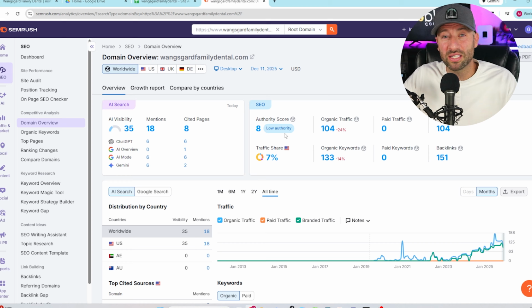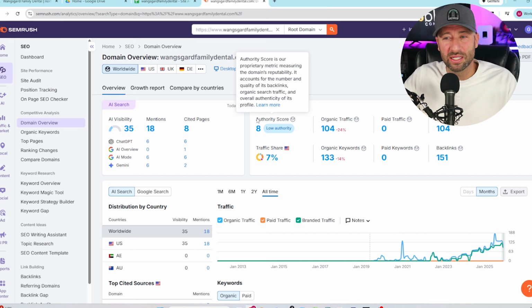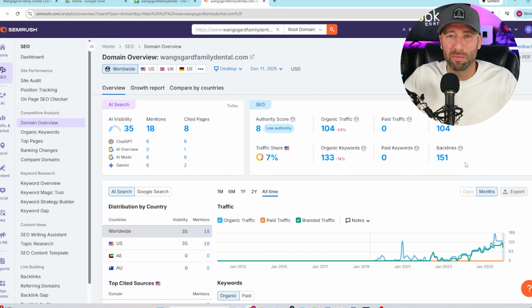My initial takeaways for this site is it's a pretty low authority score. And then also they have a really small backlink profile. 151 backlinks is not very many. Now, the one unique thing is that almost every single one of those backlinks is from a unique referring domain. So that is a good sign. They just don't have a lot of them.